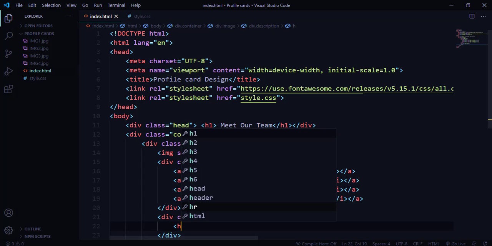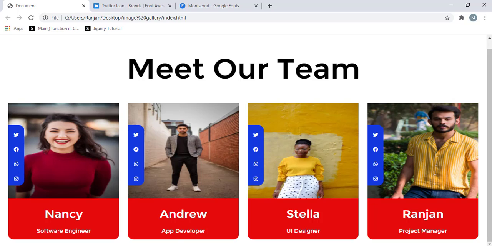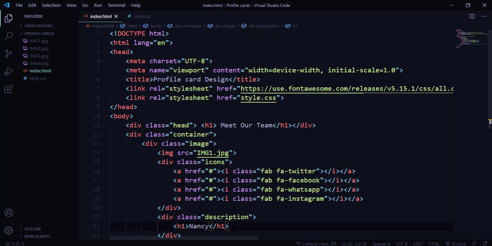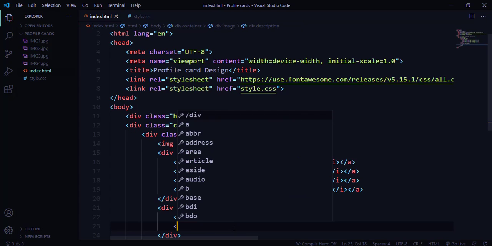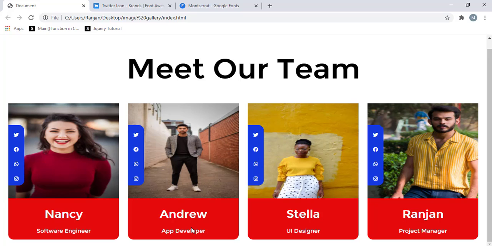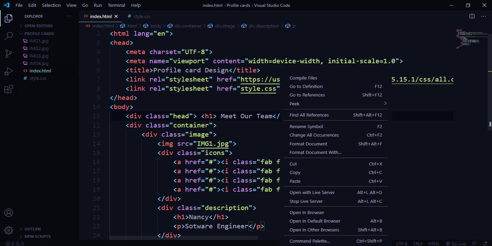So let me create the heading, maybe the name of the person. What is the first name of the person? It's Nancy. So let me say Nancy together with the position. So let me have the paragraph tag. What is the first person's position? It's a software engineer. So I'm going to type software engineer. That's all. Let me save and open with my browser.